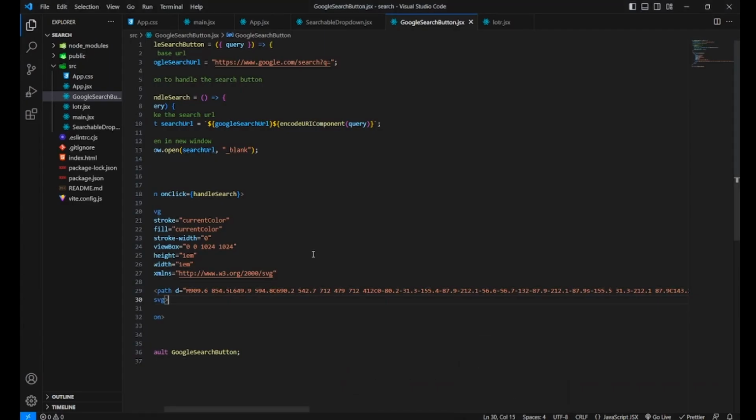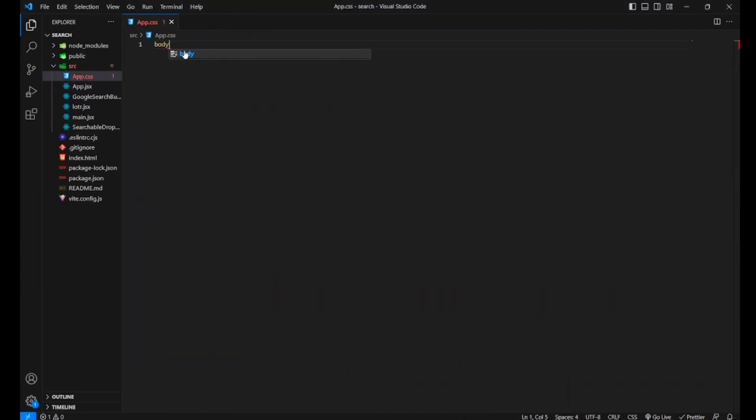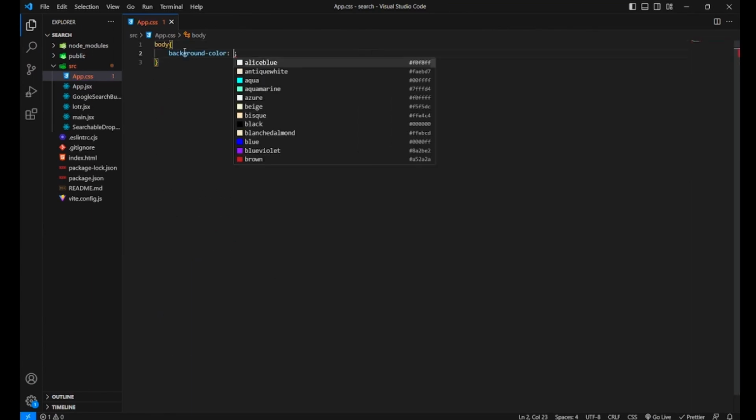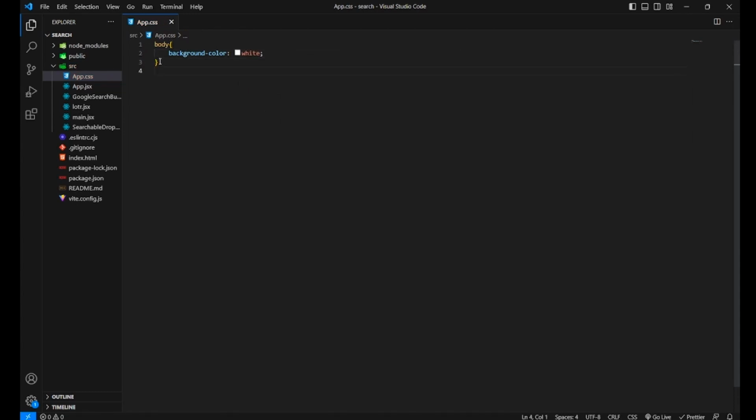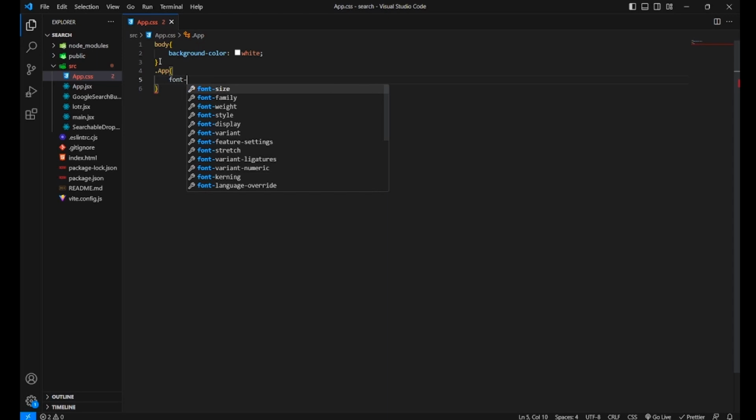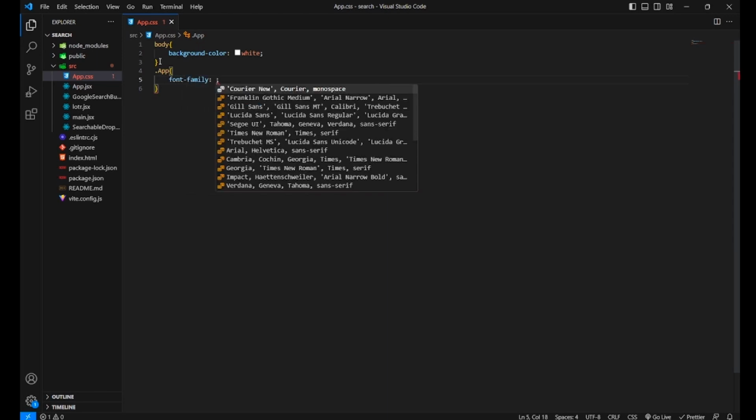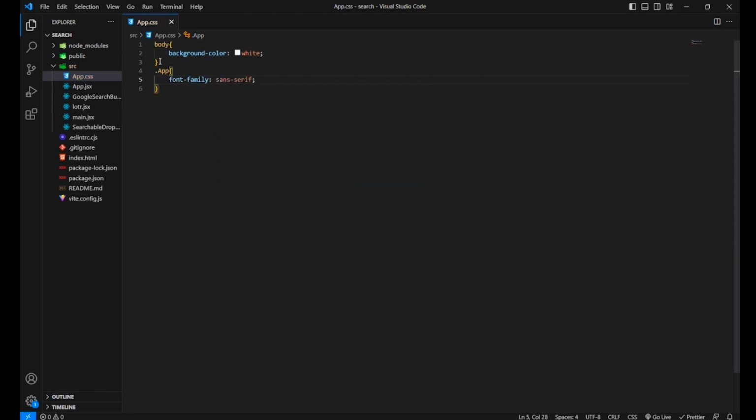So now let's style our components. We will move to app.css. First we will style the body, and we will set the background color. I already have a Figma design ready, so I will just use those styles. Okay, let's style the app, and we will add a font. Let's keep the font basic, we won't import any fonts here. Just keep it sans-serif.